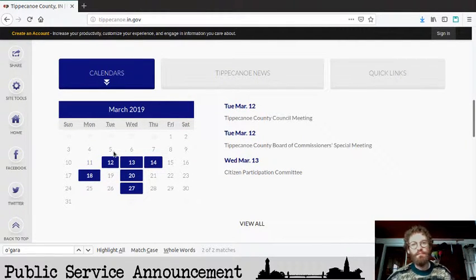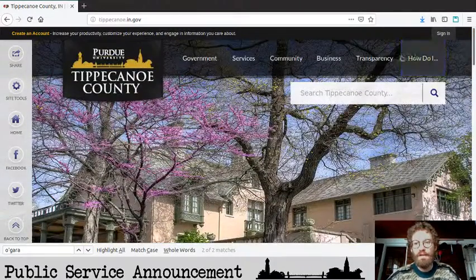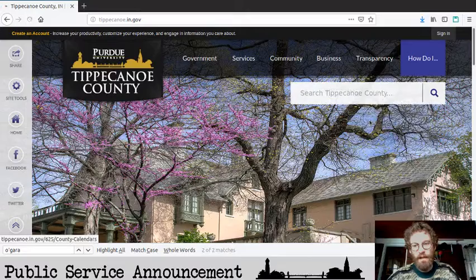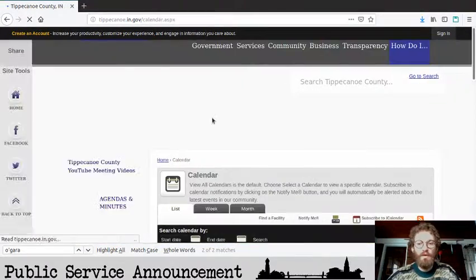However, this is by no means comprehensive, and so I would highly suggest clicking on View All, or you can get to Calendars under Transparency Calendars. And then once there, we have a few options.